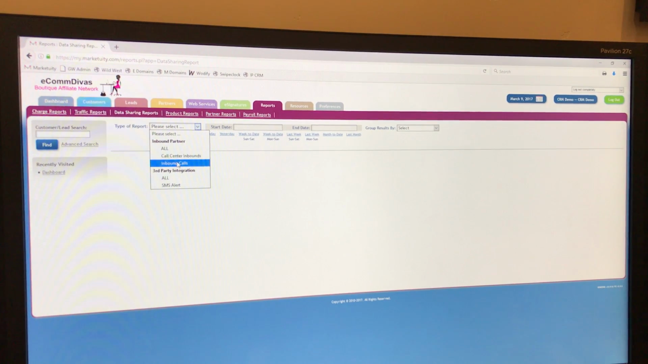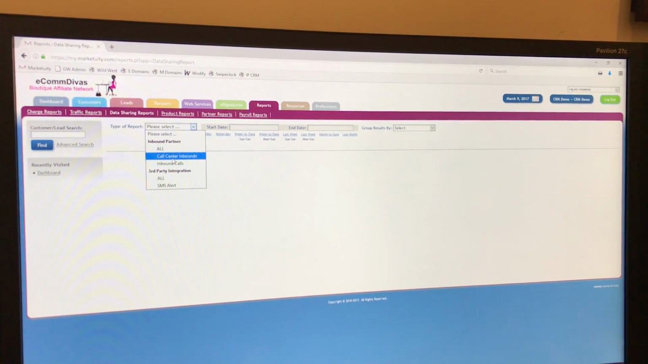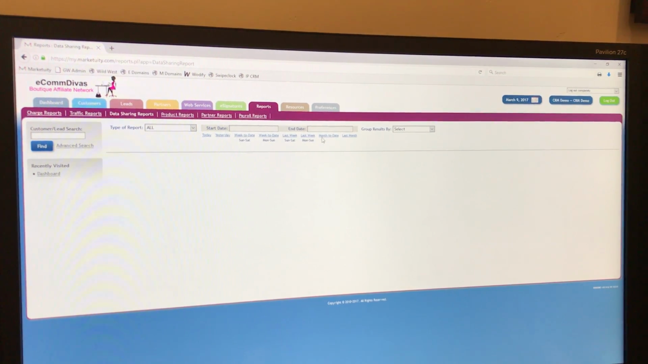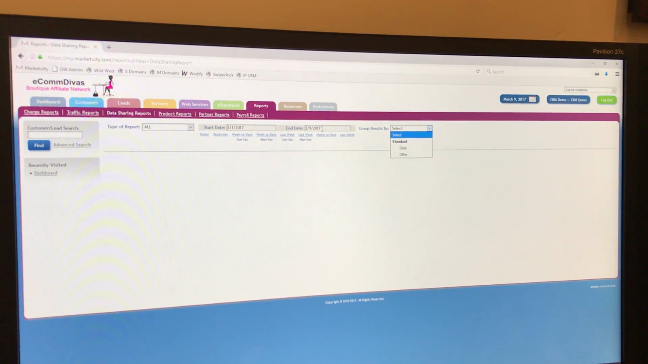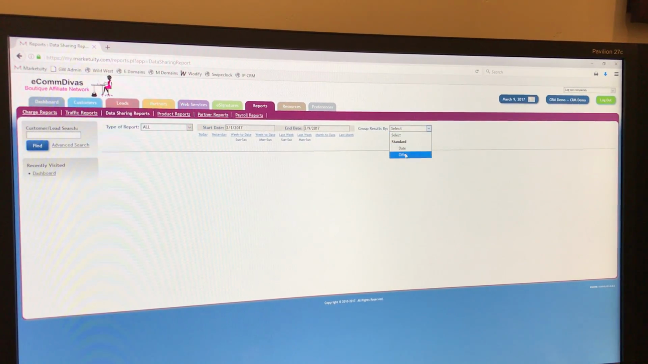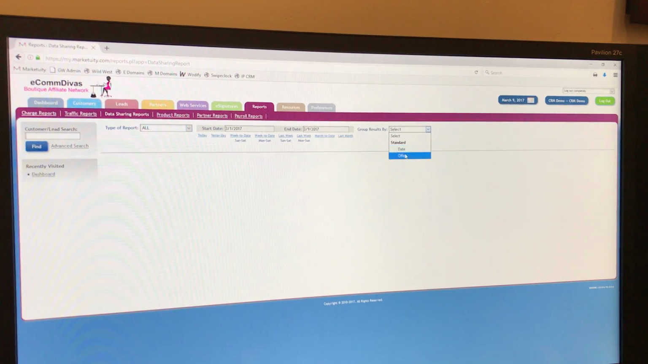We can select each one individually if you've set up different ones, or you can just run a report on all of them, which we'll do. We'll run a month-to-date report, and you want to make sure you always put in a start date and an end date, and then you want to select how you want to group your report results.